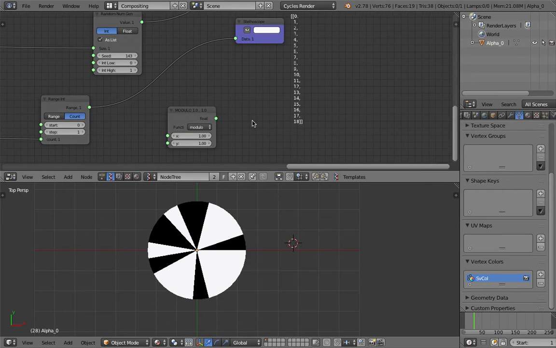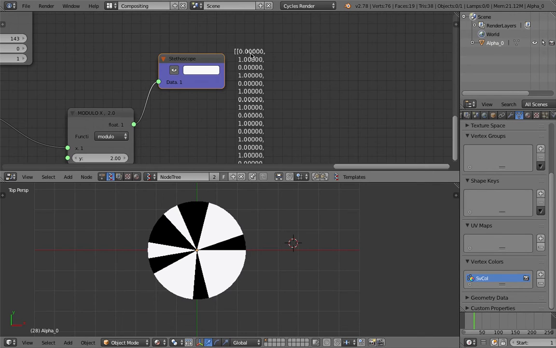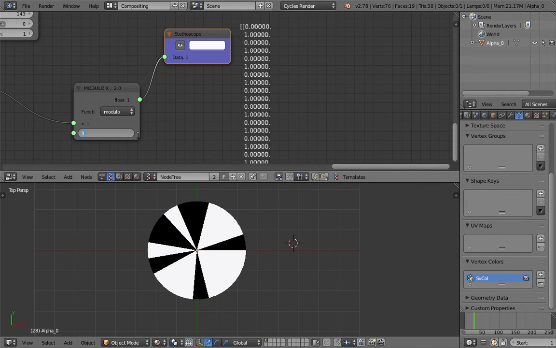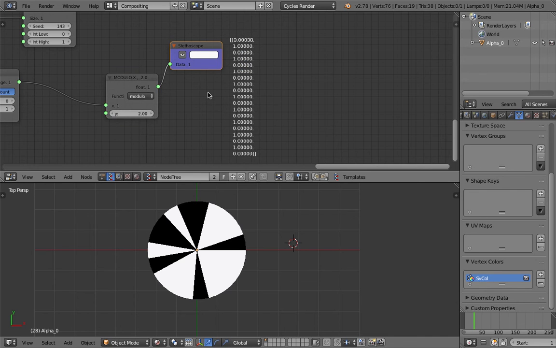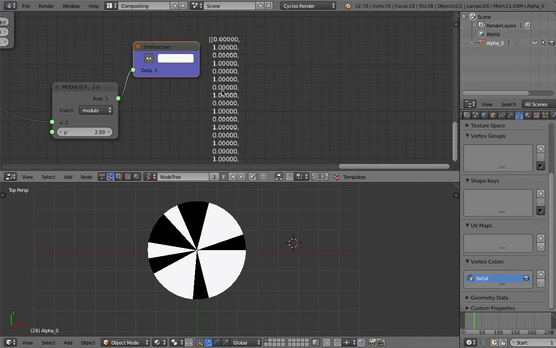And so we have this number. If we plug this in, 0, 1, 0, 1, 0, 1, if it changes to 3, we get 0, 1, 2, 0, 1, 2, 0, 1, 2. That's not what we want. We just need a 0, 1, 0, 1, 0, 1.